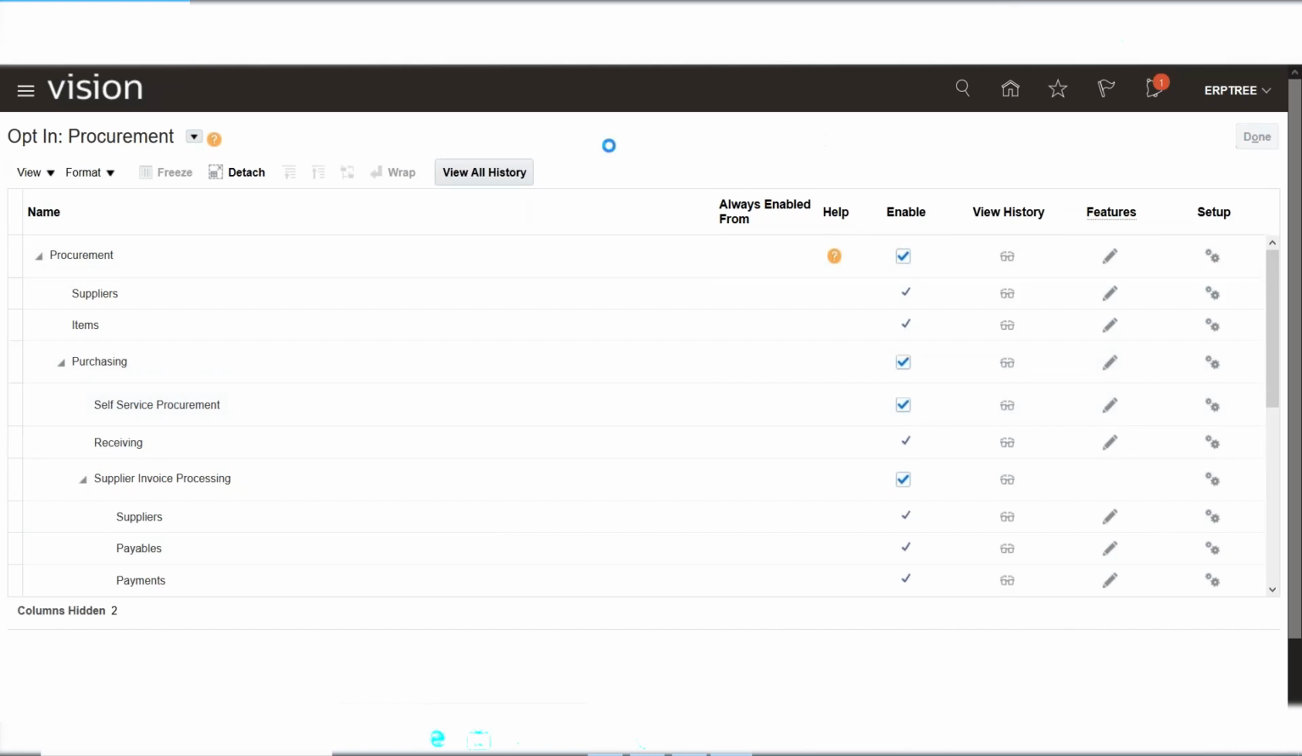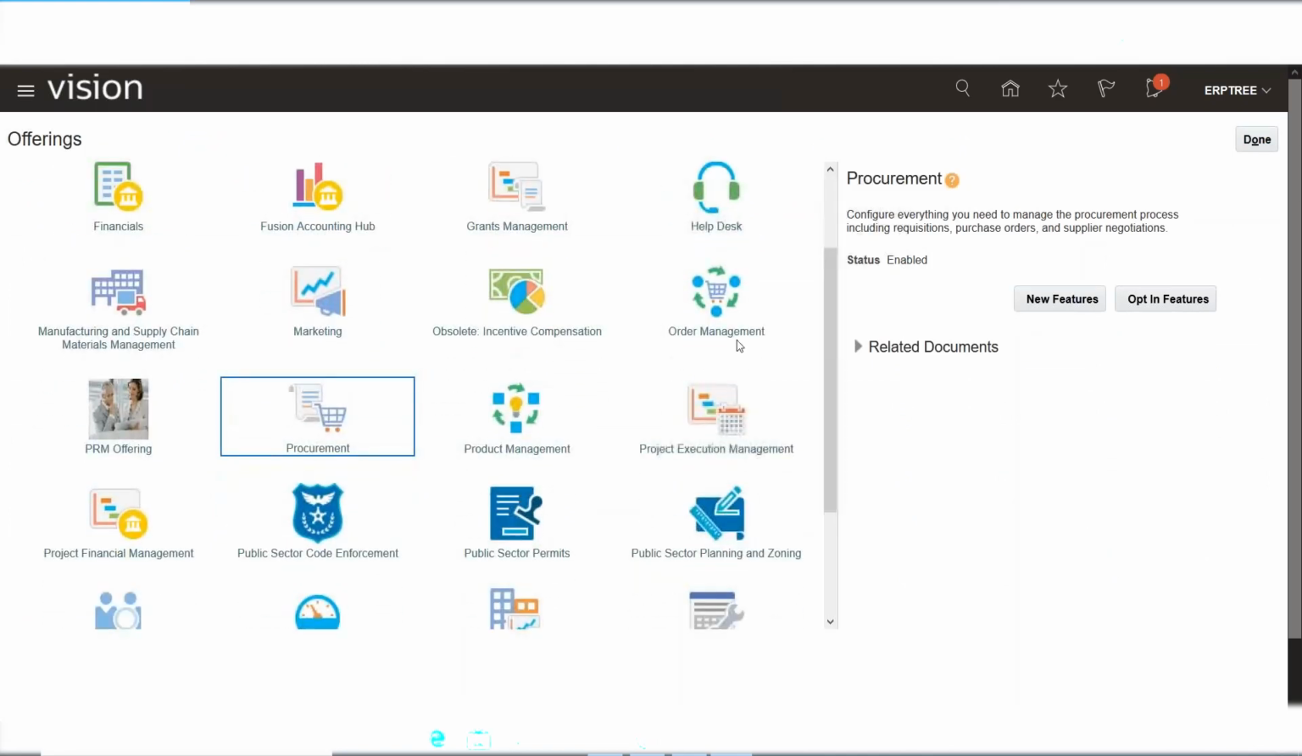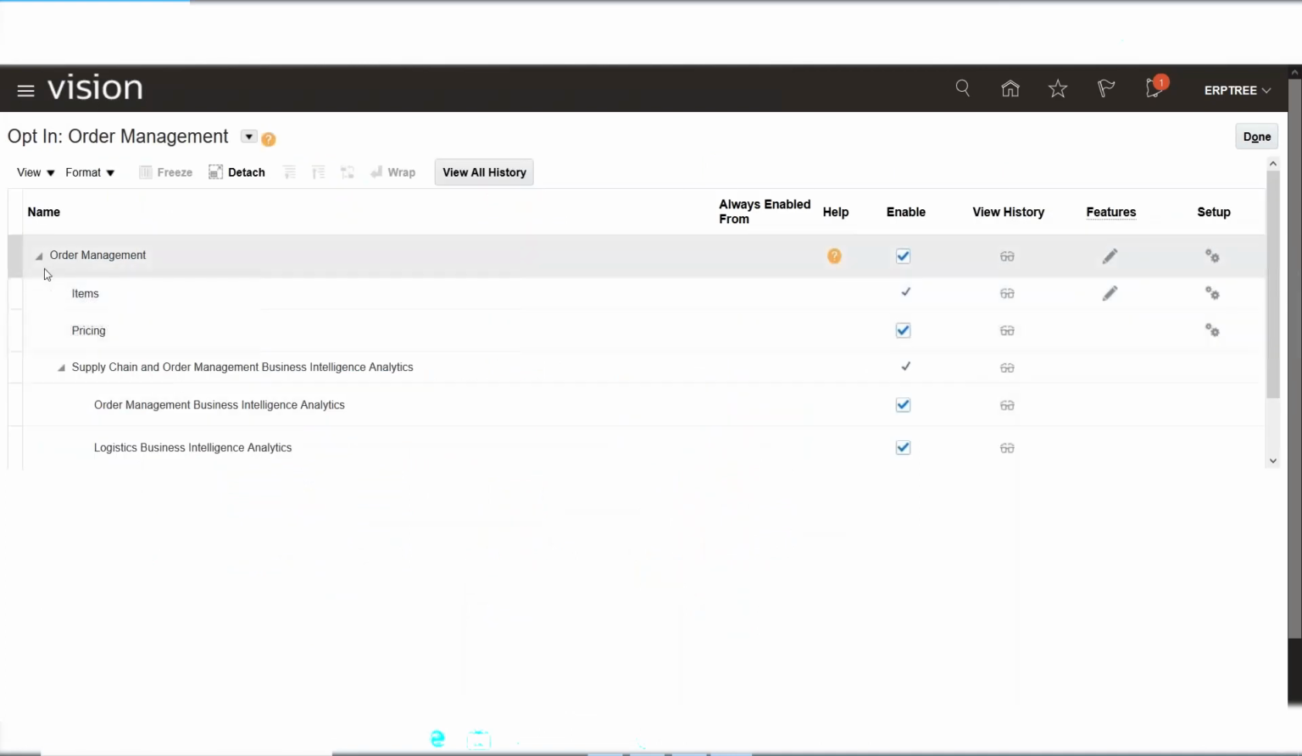Then what about inventory application and order management? Those two are also given as separate offerings. In reality, those are two separate applications, so they have to be given as separate options. But since they released the different phases, they are given as separate offerings. Here you can see order management. Select order management, go to opt-in features, and enable it. So enable order management.